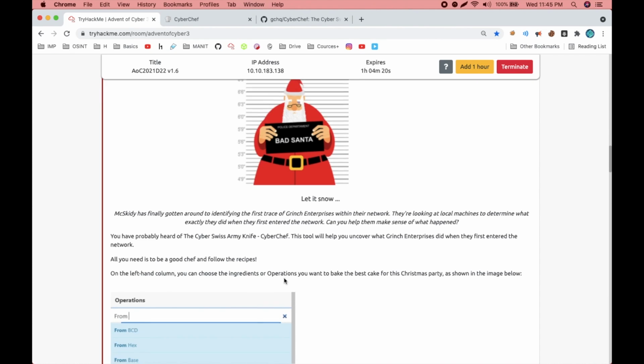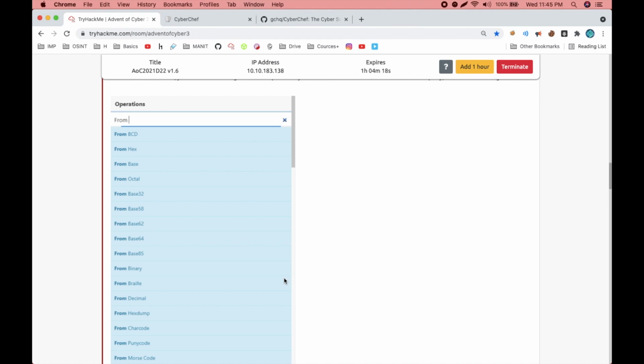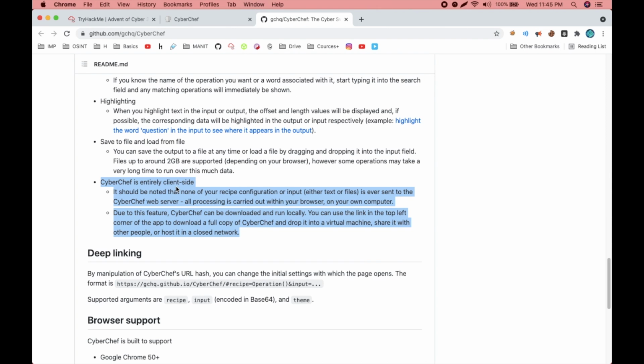Cyberchef is an incredible web app for encryption, encoding, compression and data analysis. Basically, it is used for decrypting any form of encrypted message with an option to apply multiple operations at the same time. Now this tool can be accessed online and it is entirely client-sided. That is, none of the work we do here is sent to Cyberchef web server. All processing is carried out within our browser. Also, due to this feature, we can download the Cyberchef website and run it locally offline.